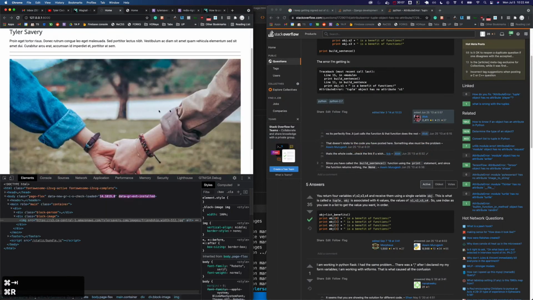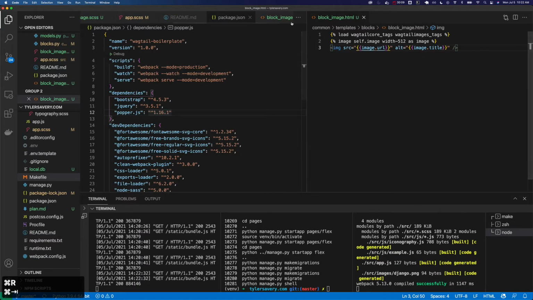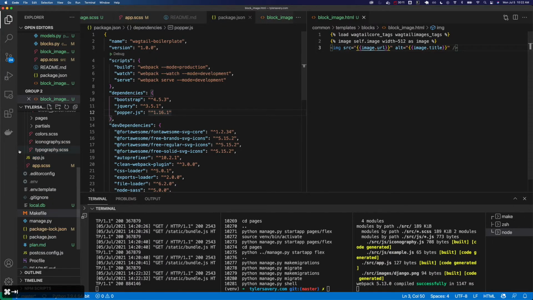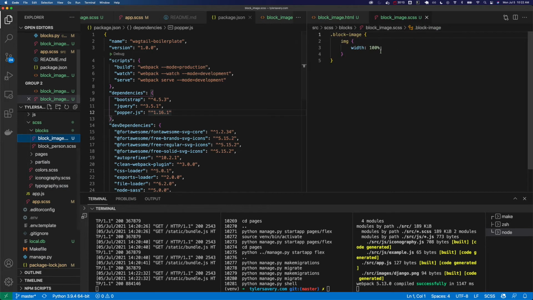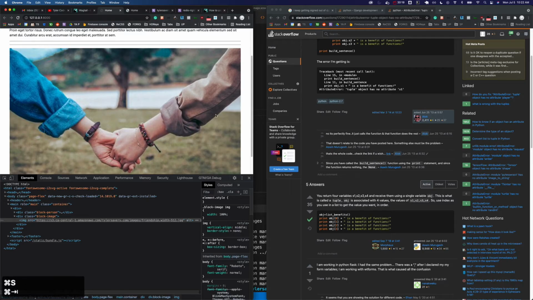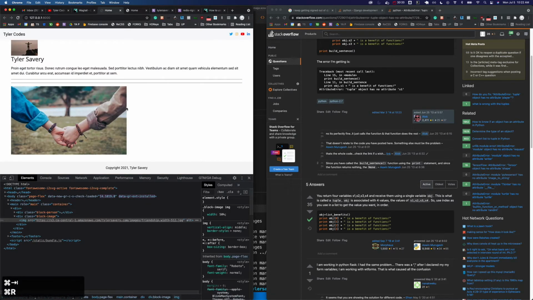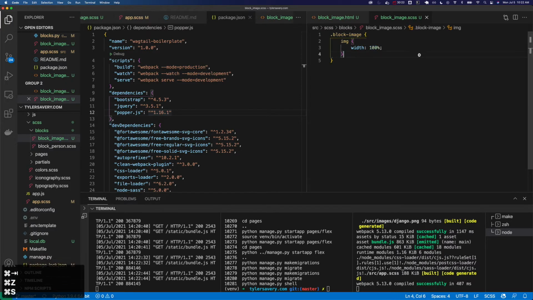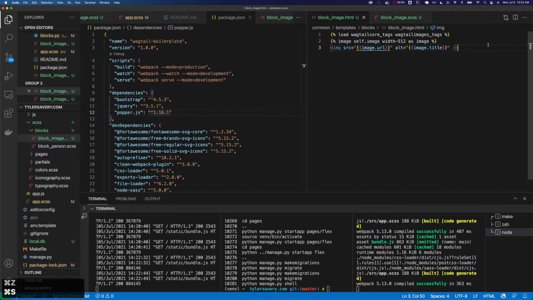And we go refresh, we see it's now width 100%. And if I was to change that to width 50% and save, because I have this watcher running, you'll see it automatically goes. And if I refresh, boom, done. But we'll keep it like that. The other thing our block has is a caption. So I can go image.caption.